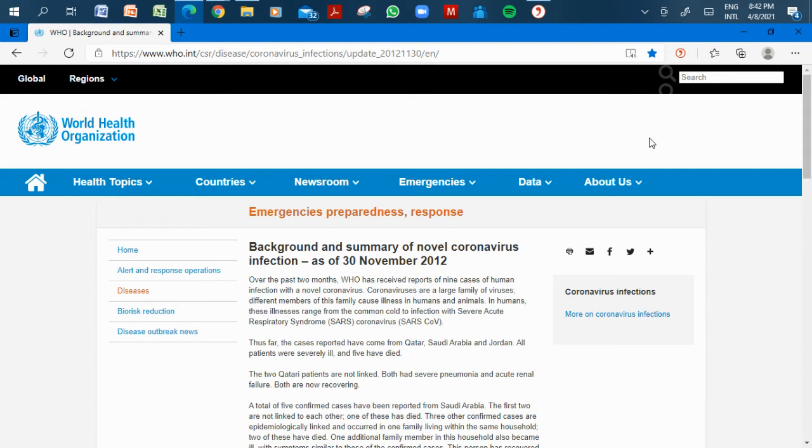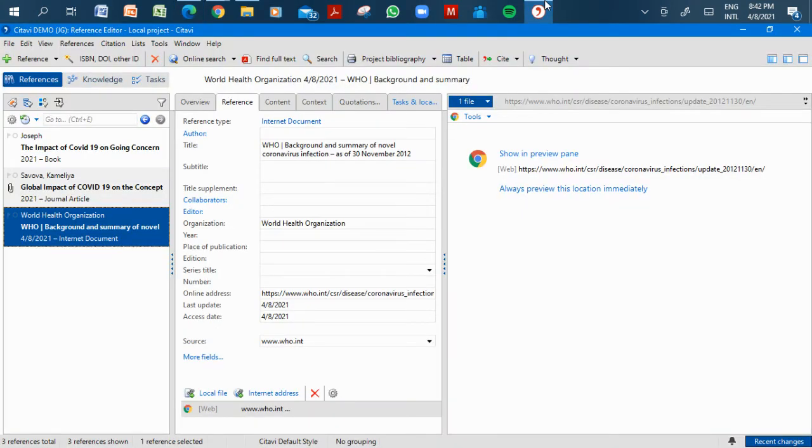So the document has been successfully added. Okay, so if we go to Citavi, we should be able to see the citation of that document. As you can see already, the title is the WHO, background of the summary, Organization World Health. The year is not there, but the last update is there, and then the access date is there.